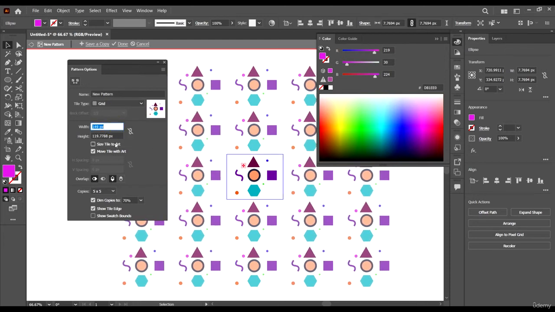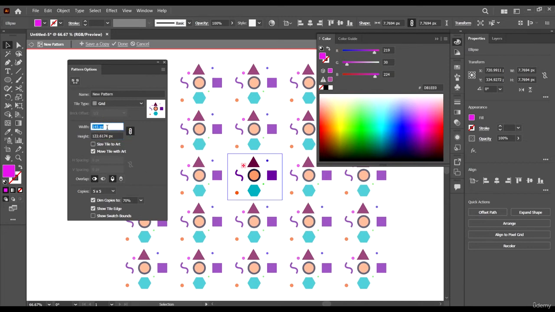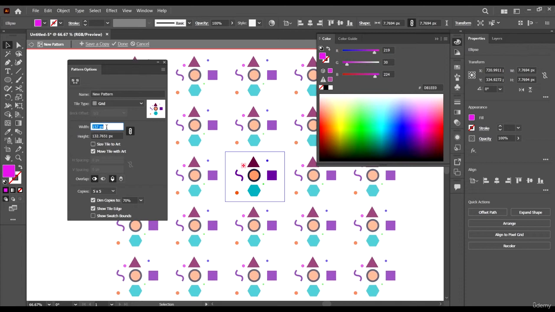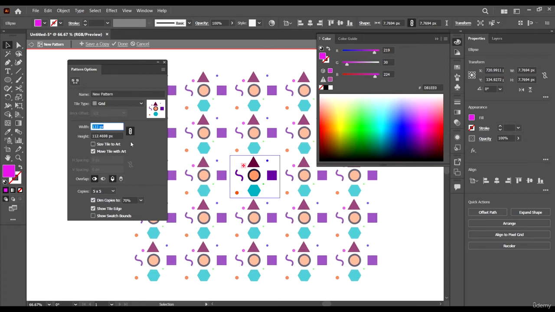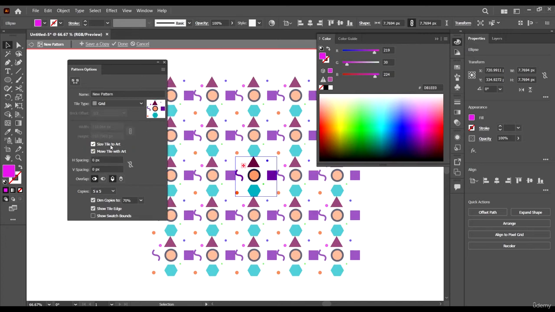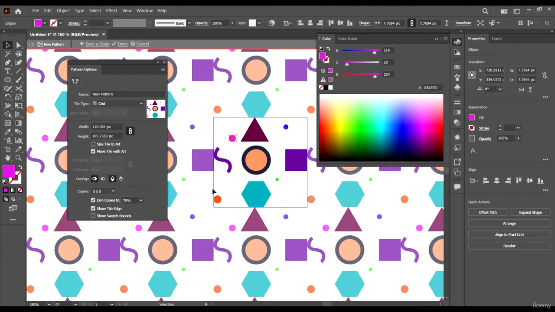We can increase our width and reduce our width and our height. We can see the changes right away, and we can connect them, so that when we reduce or increase one of the sides, the other one increases or reduces in proportion, right? And then we have this one, which will actually size the tile to art. Then we have move tile with art, and all of this will just help us in making adjustments to the size and the position of our patterns, right?